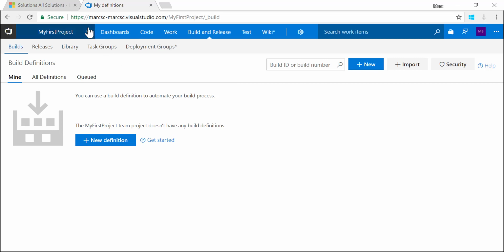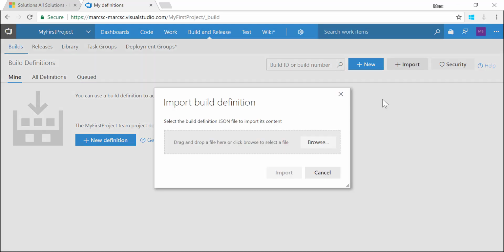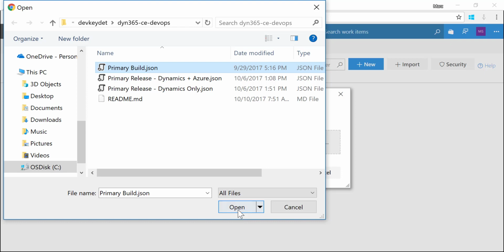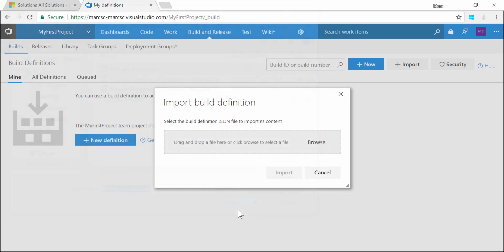But once you have a project, you want to come into builds, and the way you do that is you just navigate to builds here and select import. Now I already have the JSON files locally on my machine, so I'm going to grab primary build.json. Click open and import.